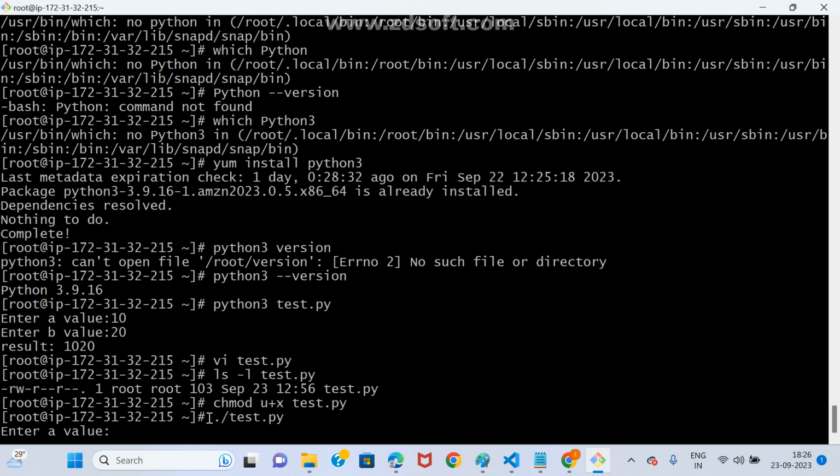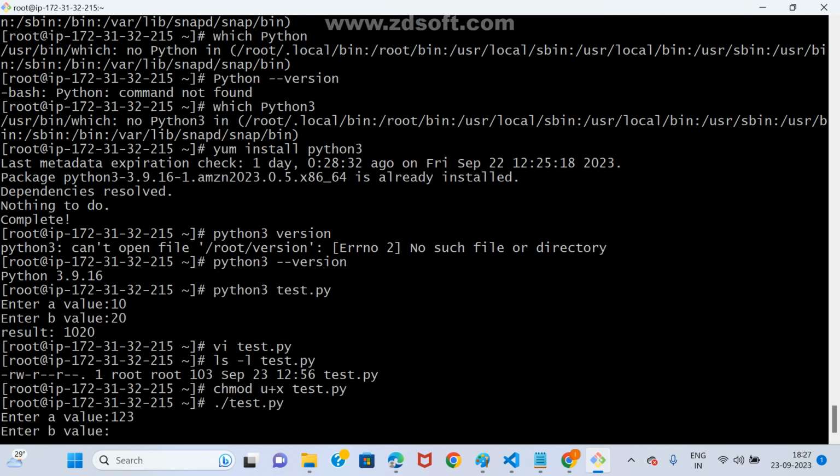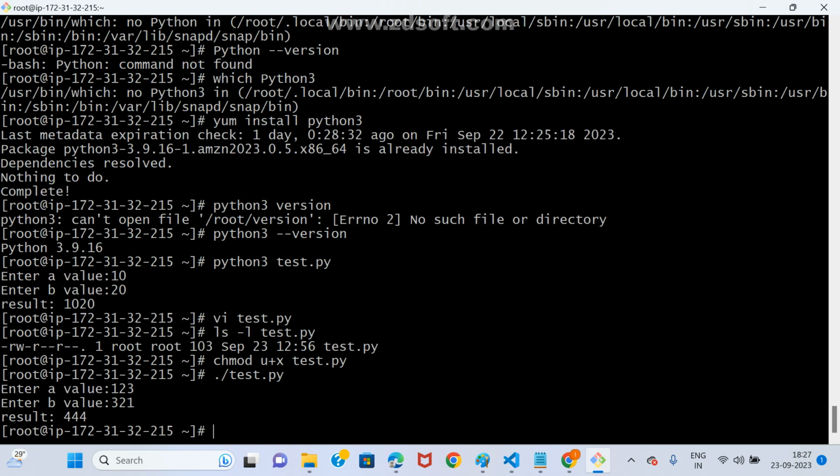Actually, without specifying which shell, it runs with the PVM, the Python Virtual Machine. Like in Java, JVM, Java Virtual Machine. I'm giving 1, 2, 3. I'm giving 3, 2, 1. Now you may get 4, 4, 4, right? See, am I getting 4, 4, 4 or not? I hope you understood.